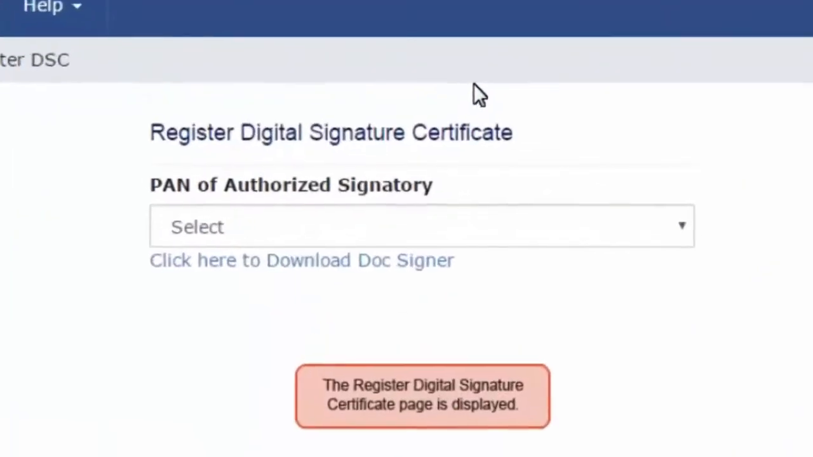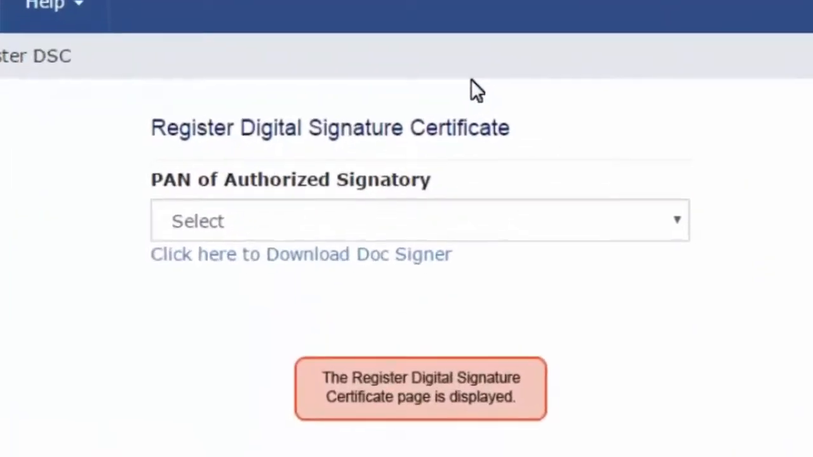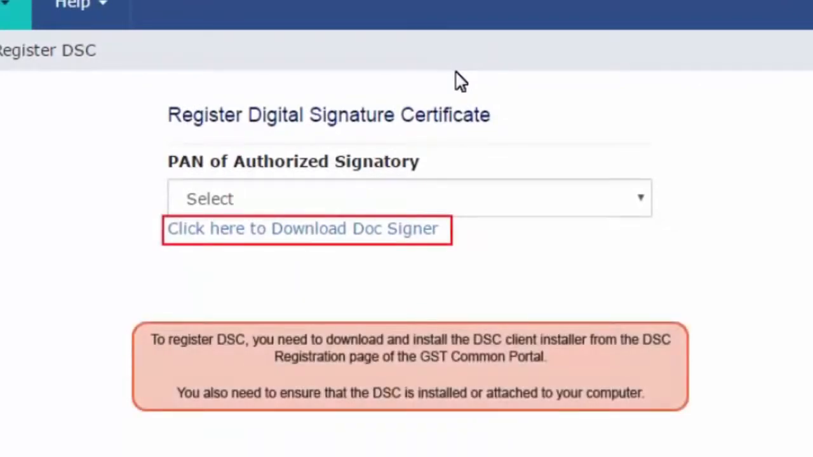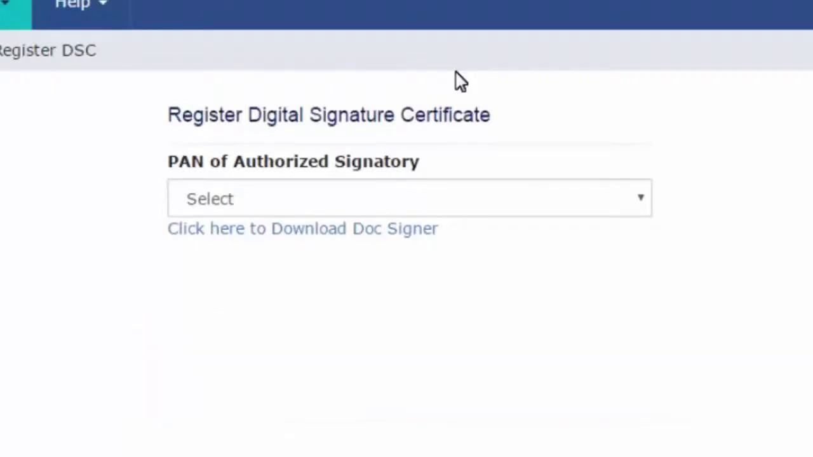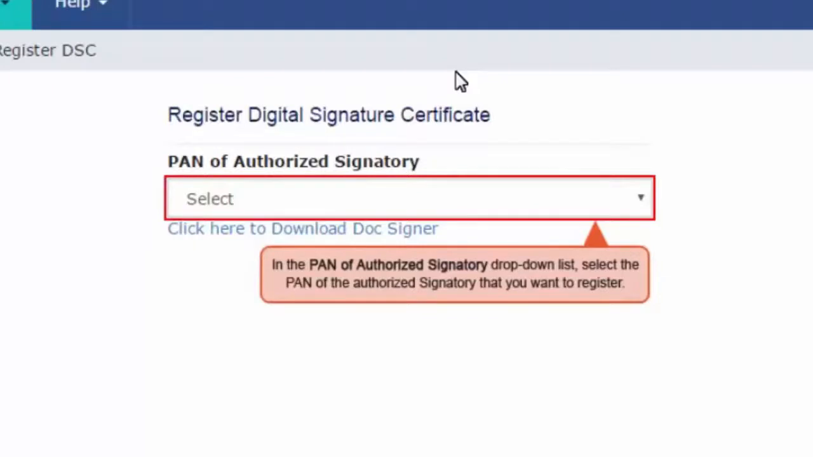The Registered Digital Signature Certificate page is displayed. To register DSC, you need to download and install the DSC Client Installer from the DSC registration page of the GST Common Portal. You also need to ensure that the DSC is installed or attached to your computer. In the PAN of Authorized Signatory drop-down list, select the PAN of the authorized signatory that you want to register.